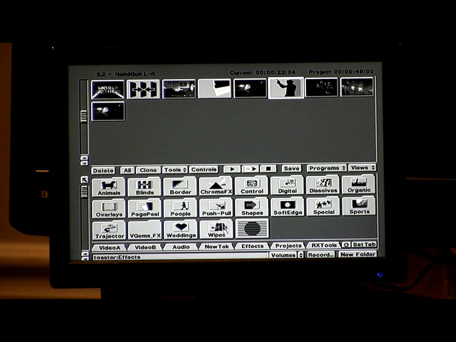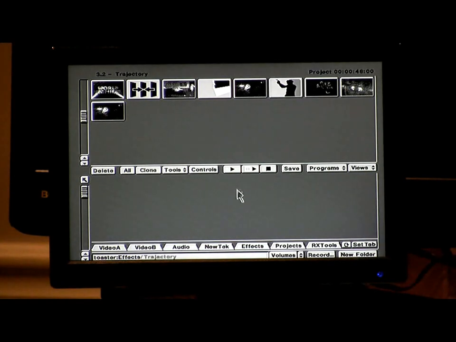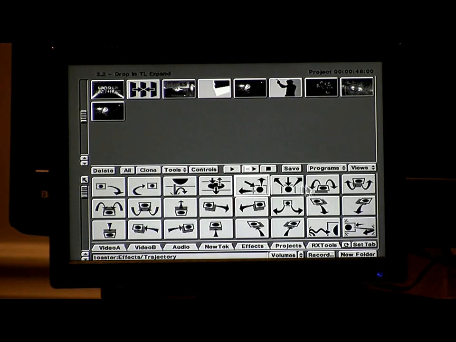I'll do this one. Go back and add something. Maybe let's see the projector. These are fun too, because these flip around.